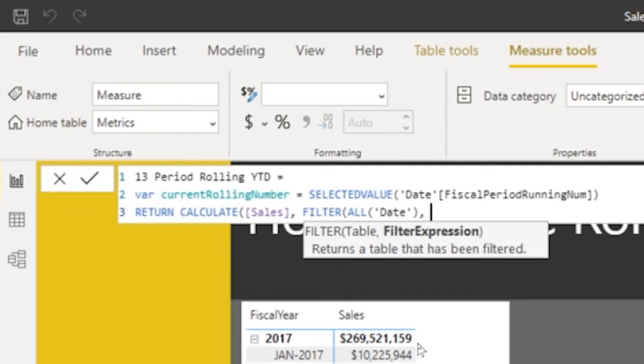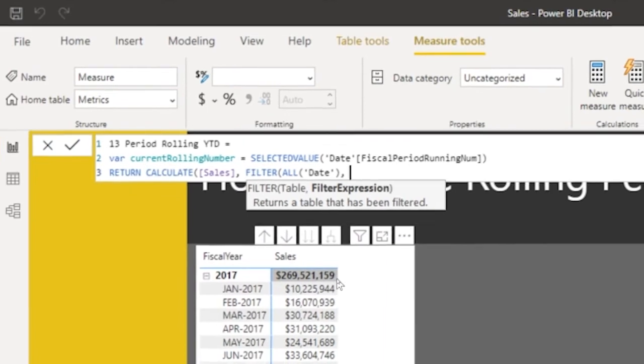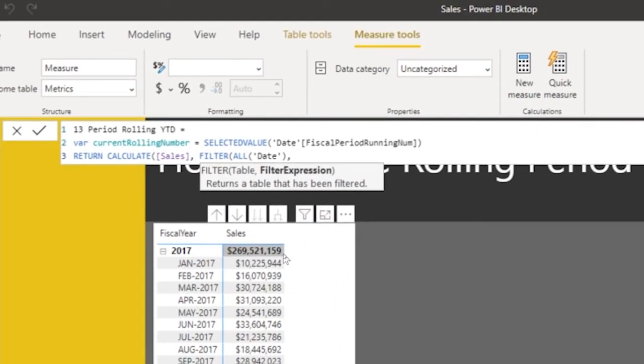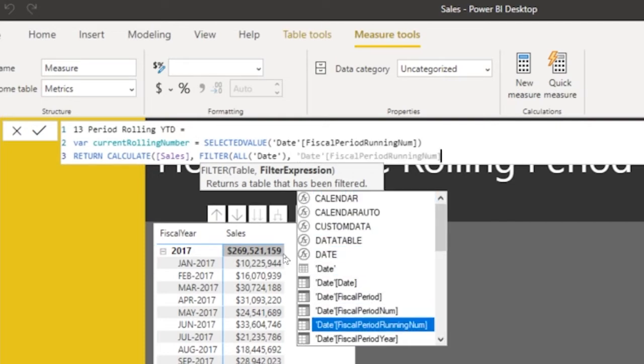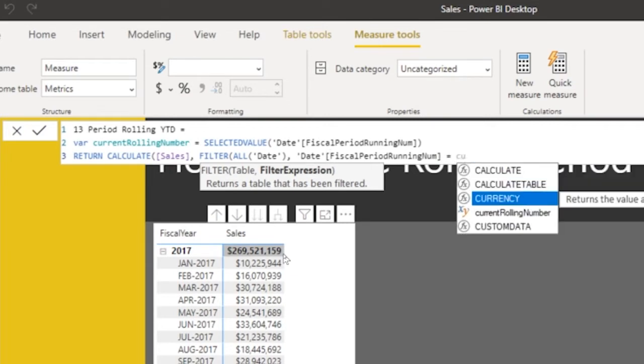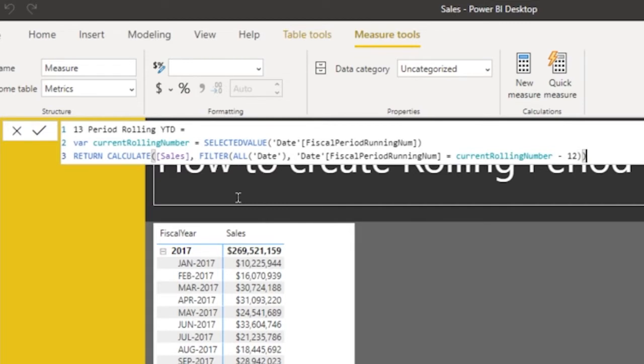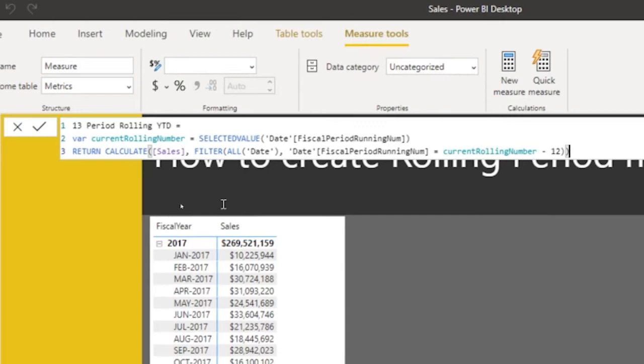And let's break it down. I'll just get the sales value for the 13th month, right? So let's see. So then I would say where Date fiscal period running number is equal to whatever my variable here is, minus 12. So that'll be my formula. I'm calculating sales, and where the fiscal period running number is whatever my current running number is, take away 12, so 13 months prior.